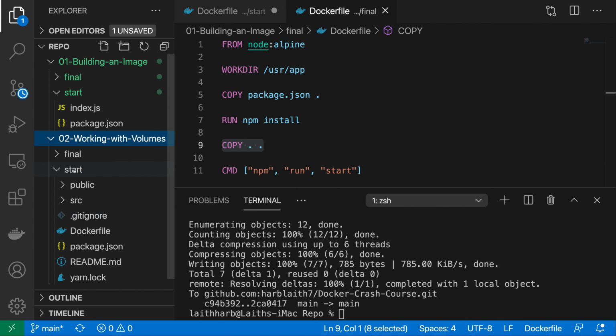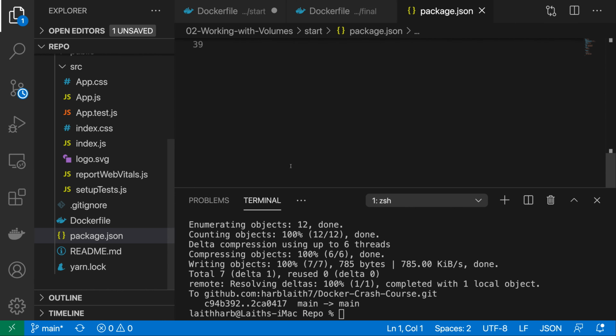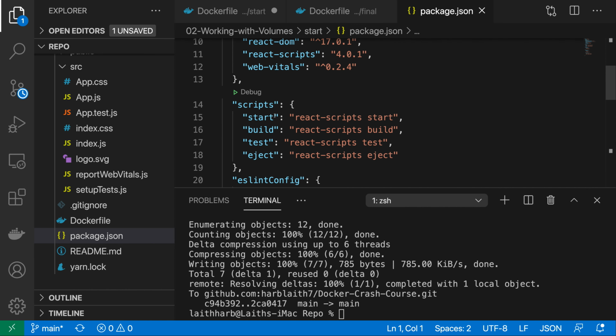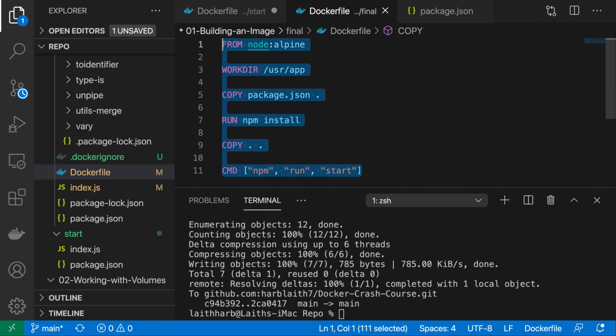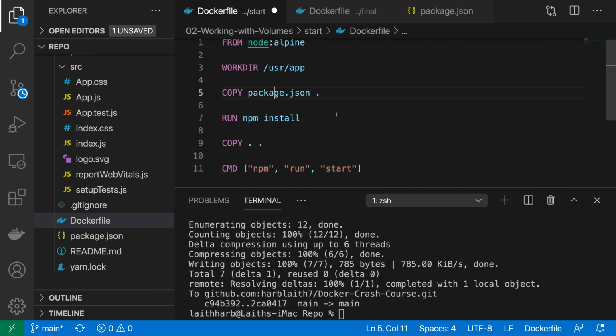And I believe that is the command for a typical React application. So if we go to start here, go to package.json, you can see that in these scripts we have start, and this is how we start our React app. So we can pretty much just copy this over here. It is the exact same Dockerfile. So there we go, we can copy that in. And now let's go about building this Dockerfile.